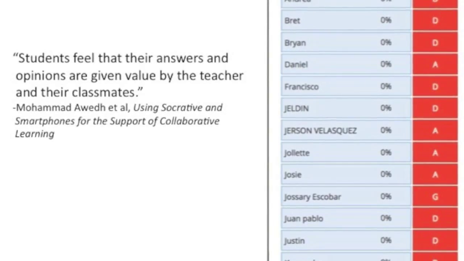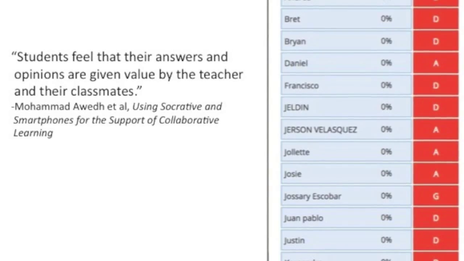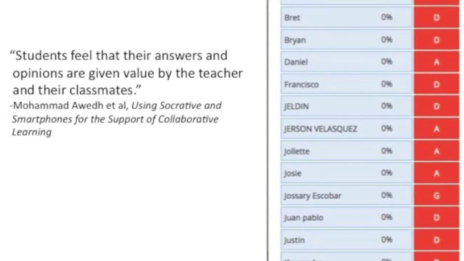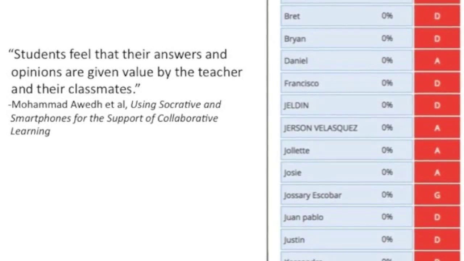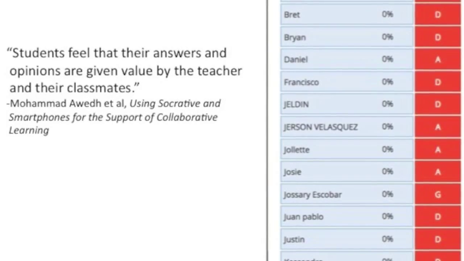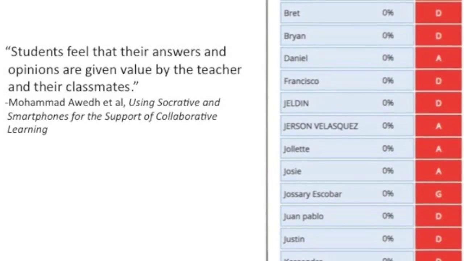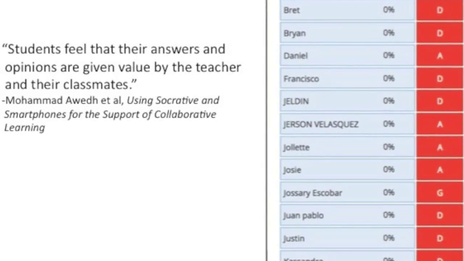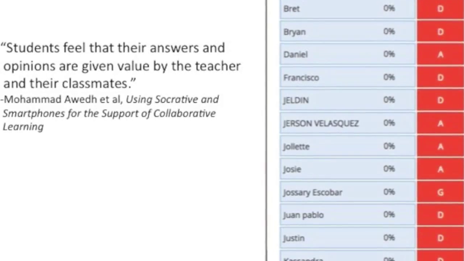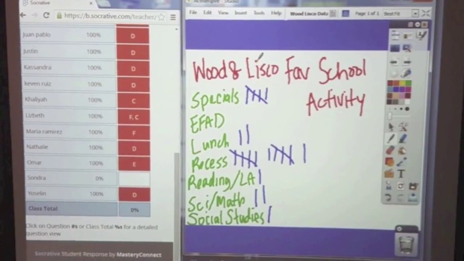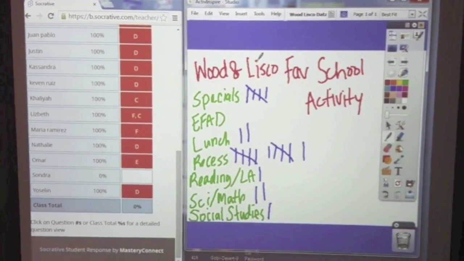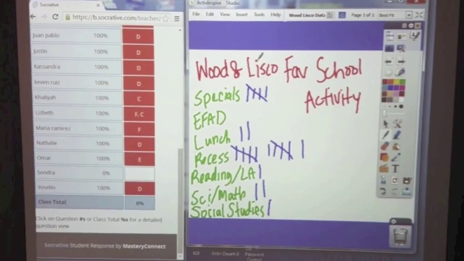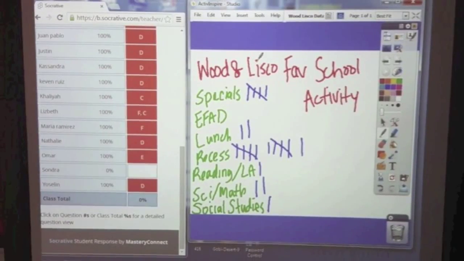Mohammed Oweda and others noted in their article called Using Socrative and Smartphones for the Supportive Collaborative Learning that students feel that their answers and opinions are given value by the teacher and their classmates. And I could tell my kids really enjoyed contributing to the data. We all watched the live results of the students' feedback on the Promethean board, and then we tallied the results in Active Inspire using tally marks.